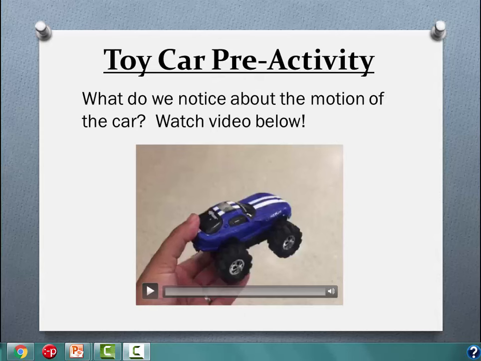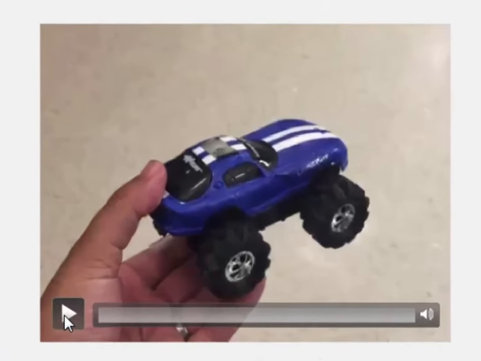Tomorrow we're going to be doing an activity with these toy cars, and before we get to class I want you to watch this video so that you have an idea of what the lab is going to be and how it's going to run so we don't waste any time and so we can take some good accurate data. This video right here shows you kind of how the cars work. While the video is playing, I want you to take some notes and think about what the motion of that car is and how you would describe that motion.